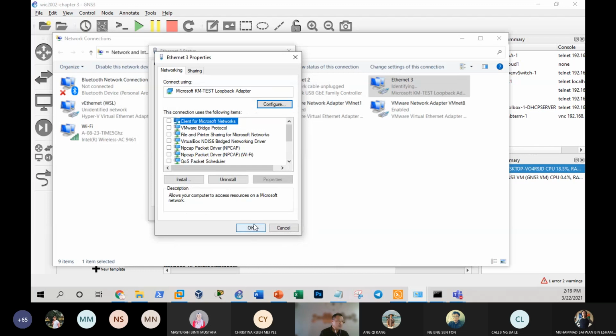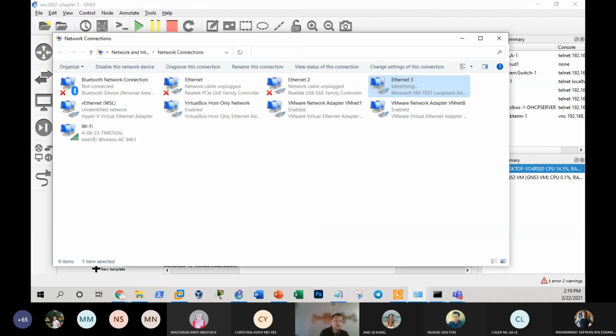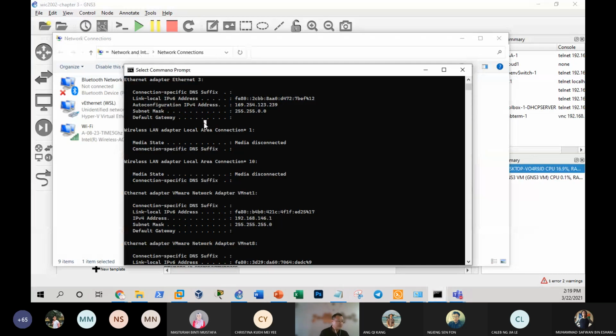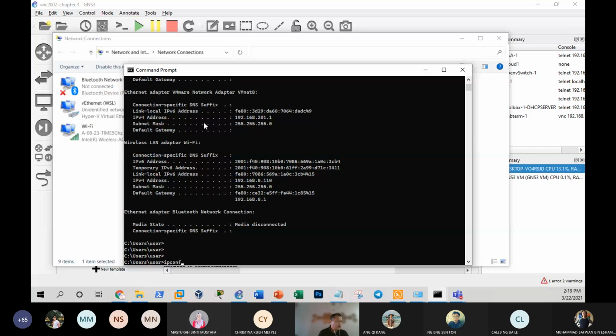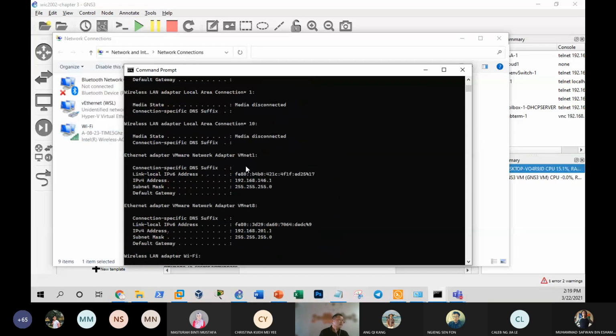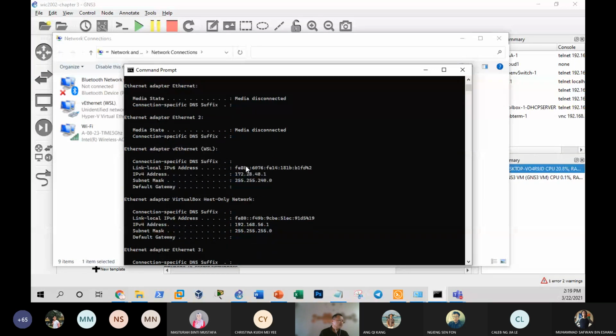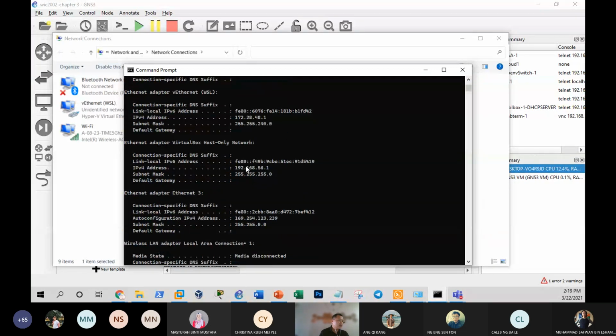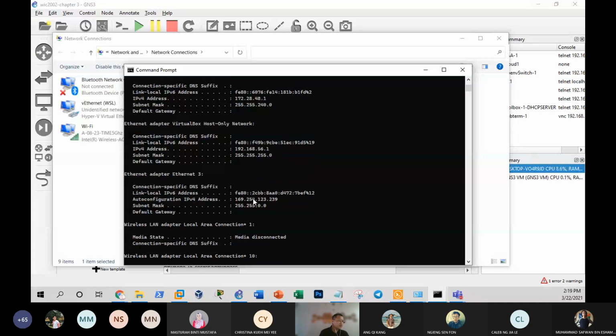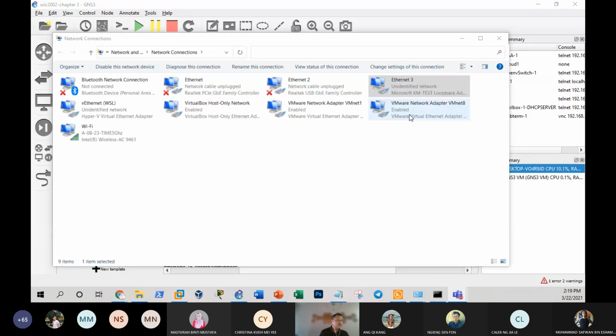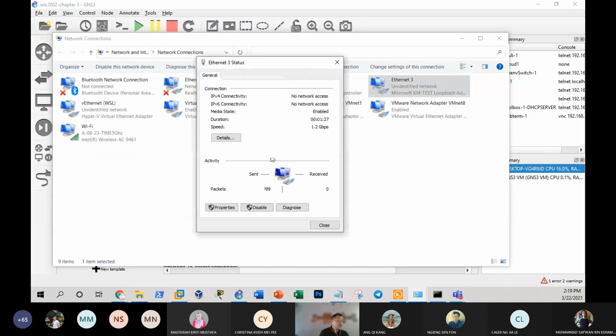Close. So I hope I get the address. Command prompt, ipconfig. Mine is Ethernet 3. DHCP is not running, so I don't get the Ethernet 3 address. 169.254 means you cannot find the address. Anyway, I'll try to give a static address.